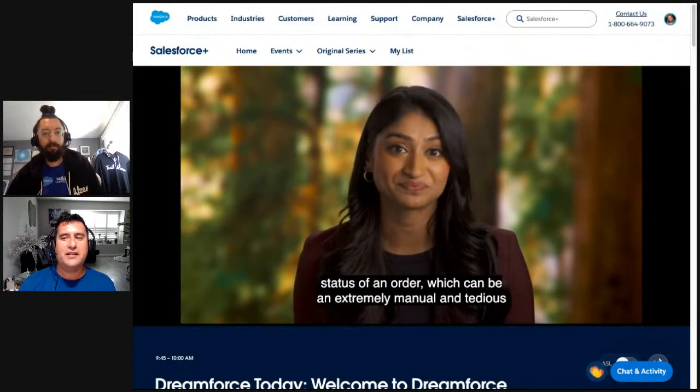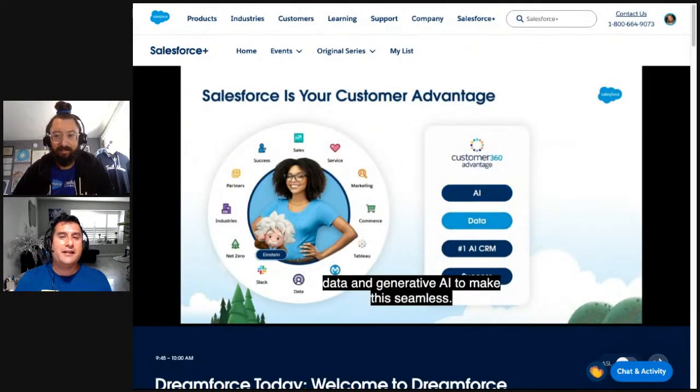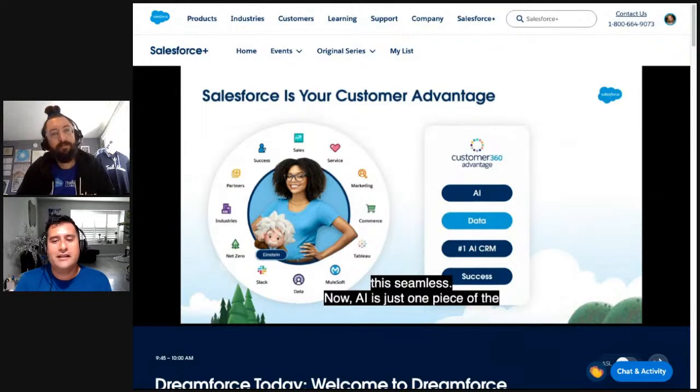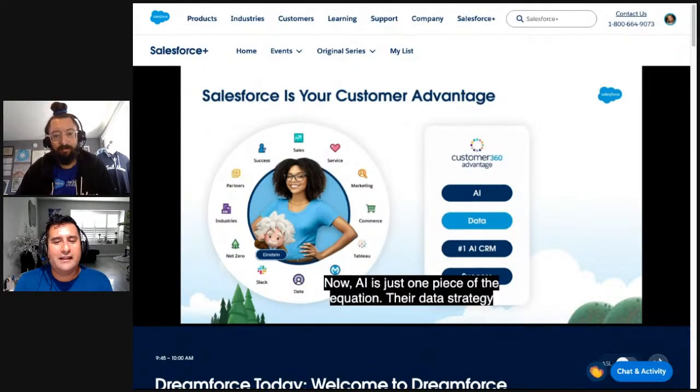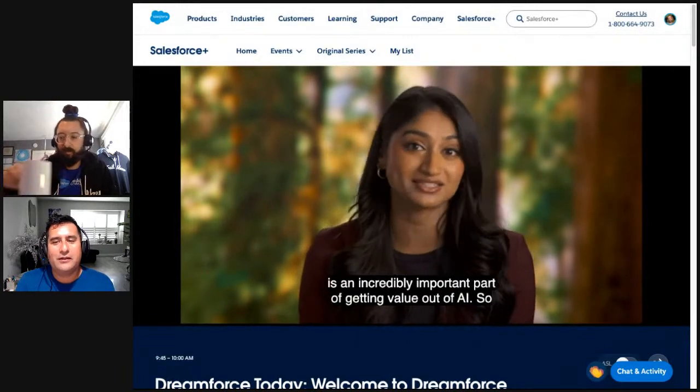Now, AI is just one piece of the equation. Your data is an incredibly important part of getting value out of any AI. So let's walk through how you can create a single source of truth for your customer with Salesforce Data Cloud.